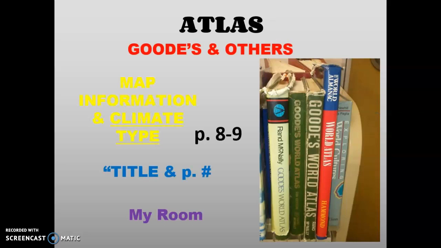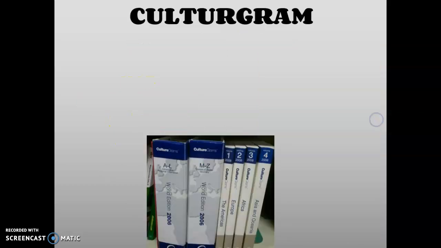Usually you're probably going to use the Goode's World Atlas, and that's going to be for climate type. And in the three versions of Goode's World Atlas that I have, it's always in the first few pages, on pages 8 and 9. So you'd say Goode's World Atlas, page 8 and 9, for telling me that the climate type is humid continental, not the description. It's hot and humid. Okay, that's a description.